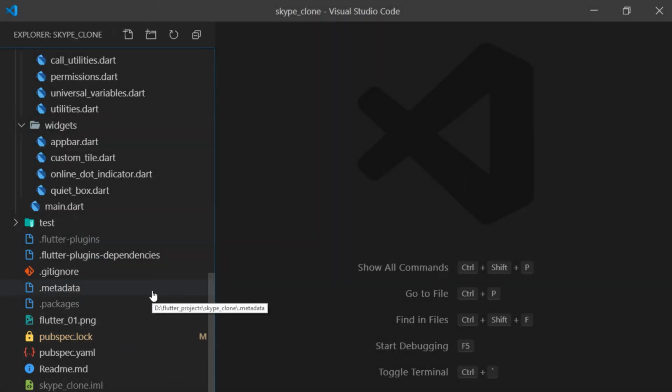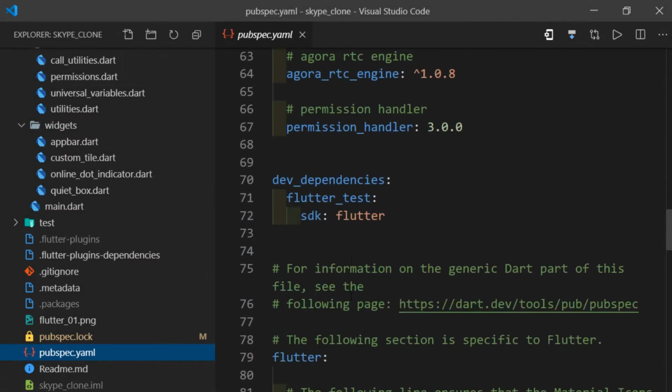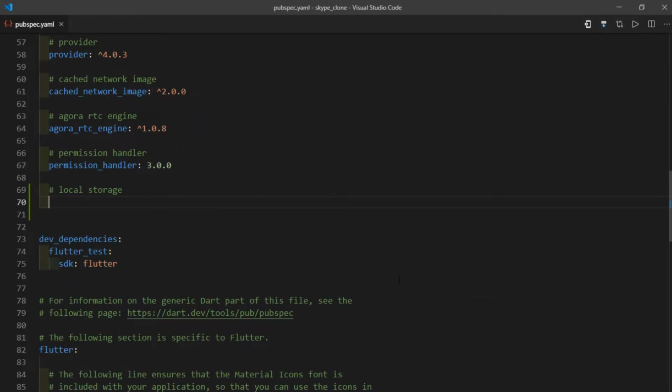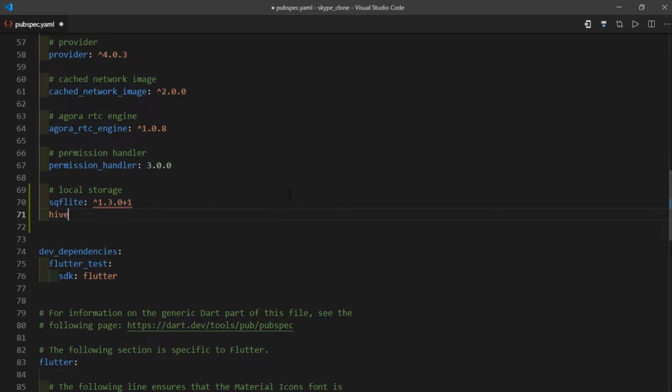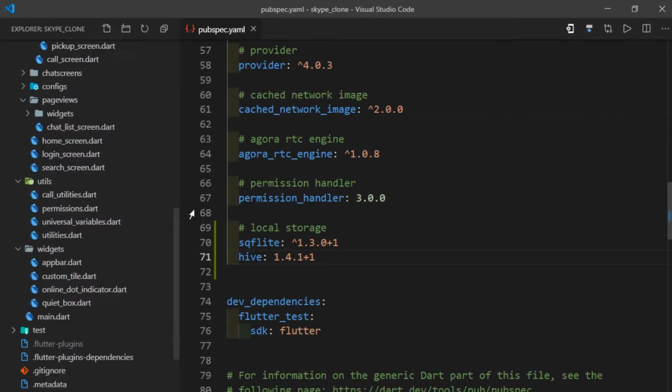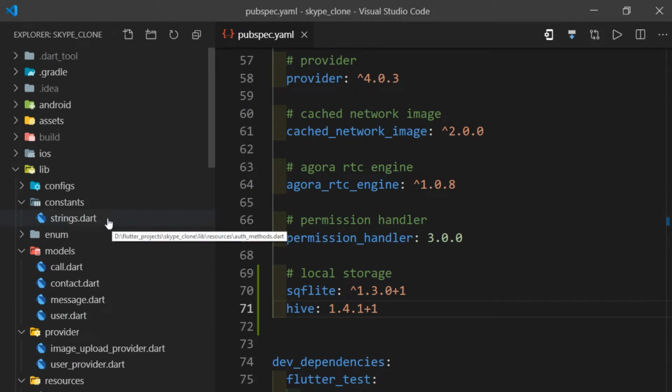First, head over to the pubspec.yaml file and add a comment local storage. Then just add Sqlite plugin with version 1.3.0. Also, let's just save us some time and import Hive as well. For Hive, the version that I'm going for is 1.4.1+1. Alright, let's sync it. Once everything is synced, I'll start by creating a new model.